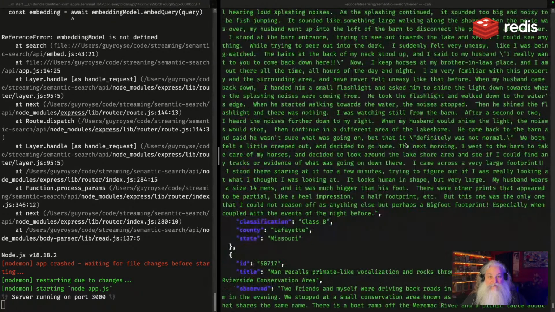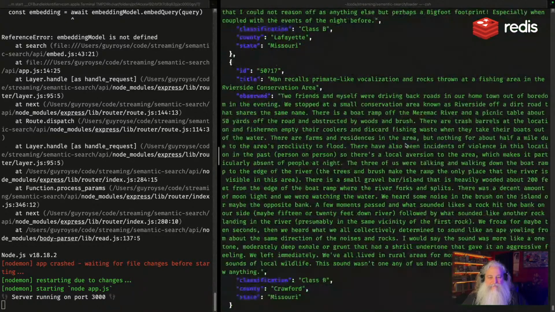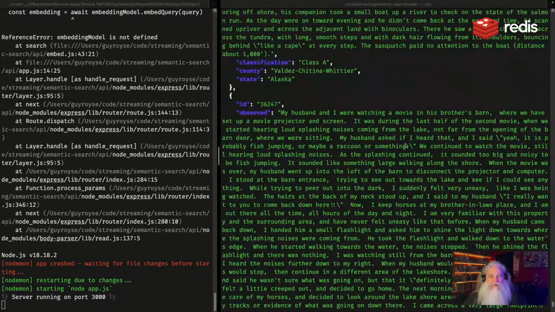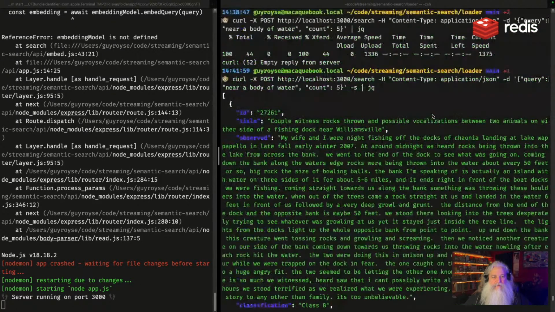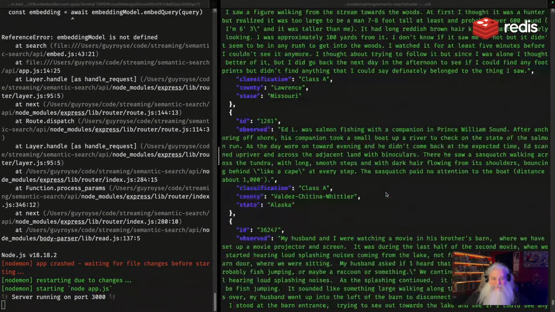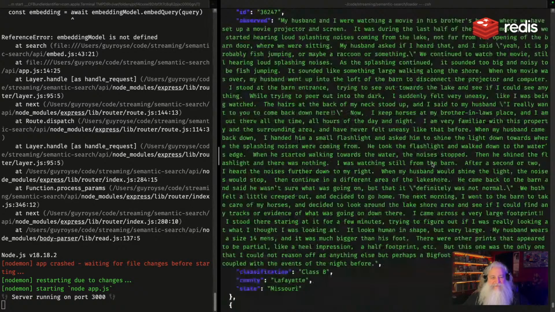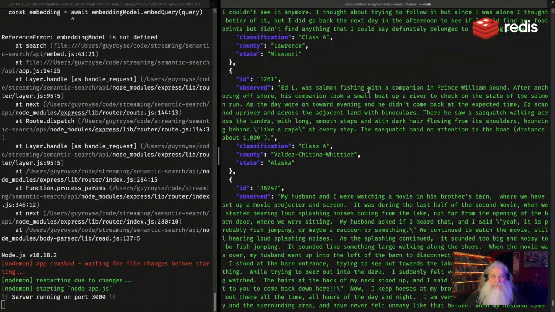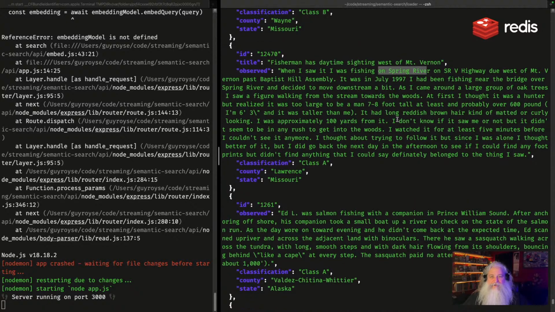So I got 5 results here. I believe I got 1, 2, 3, 4, 5. Yeah, 5 results. I'm only returning some of the fields, not everything. I'm tempted to return the summary. So, night fishing, that would certainly be near a body of water. Salmon fishing. Splashing noises coming from the lake. Just to show you what I'm seeing here: salmon fishing, right? Fishing on Spring River in Mount Vernon.